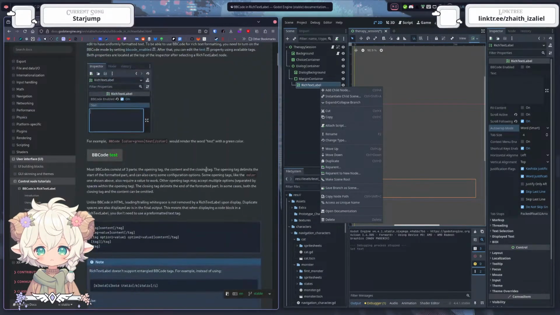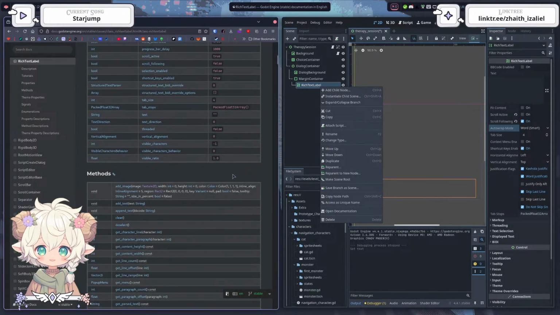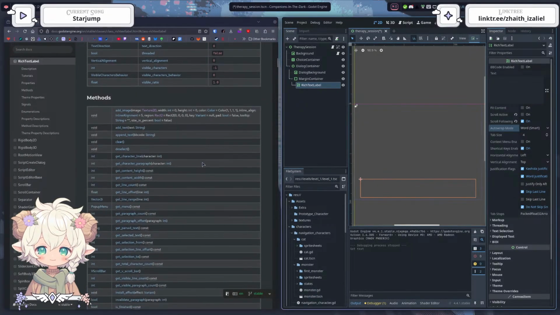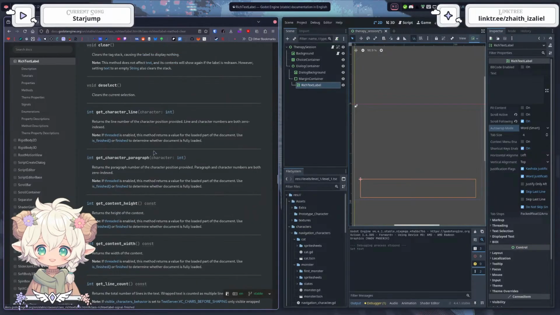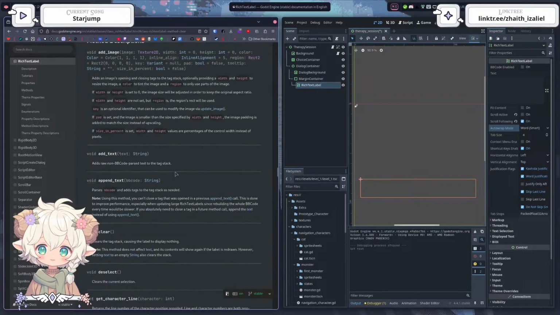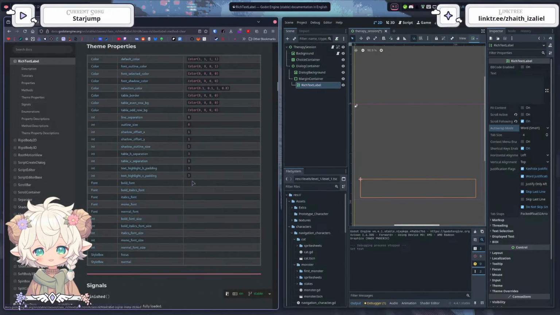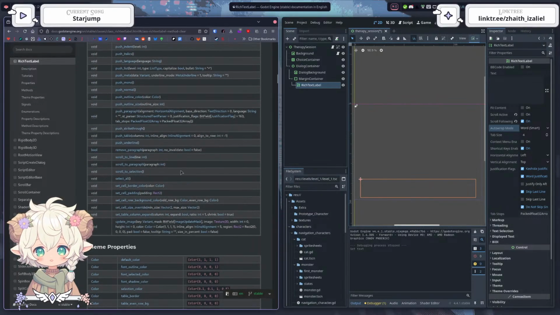Do I have the information of the label? Which text label here? Clear. Clear the text stack, causing the label to display nothing. This method doesn't affect the text and it's going to be showing if the label is redrawn. So it's not clearing text, it's clearing the control directly.